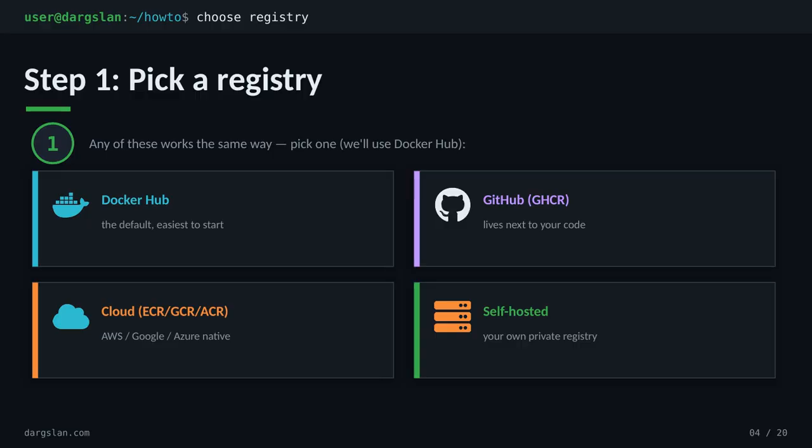Now that the vocabulary makes sense, the first real decision is which warehouse to use. Docker Hub is the default and the easiest place to start, so that's what we'll roll with. But honestly, GitHub's GHCR keeps your images right next to your code. The cloud options like ECR, GCR, and ACR fit naturally if you're already on AWS, Google, or Azure, and you can always self-host your own. The good news? The workflow is essentially identical. Pick one, and the rest of this tutorial applies.